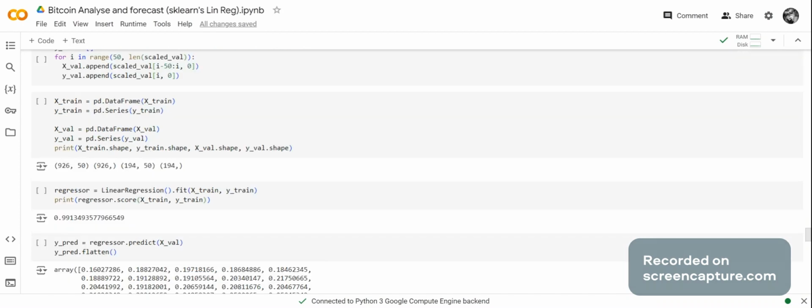Okay, now what we're going to do is take X train and X val and convert those to data frames using pandas, and take Y train and Y val and convert those to series using pandas, and then you can check the shape of these data sets.